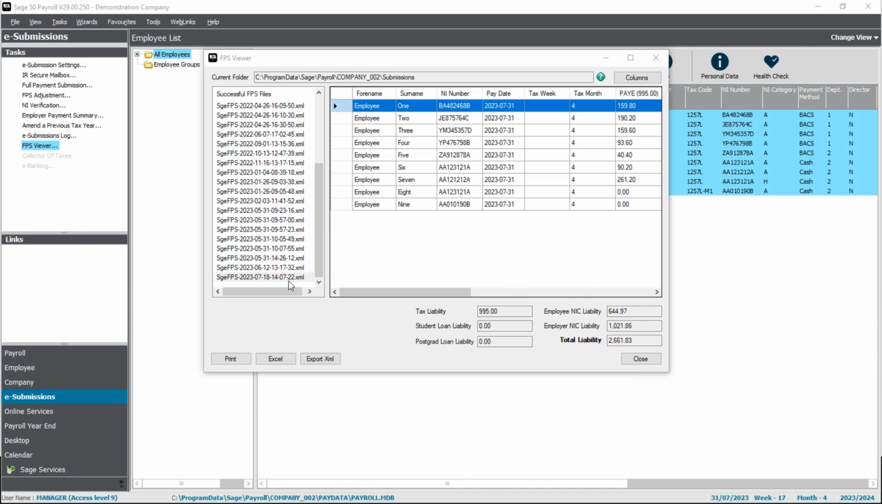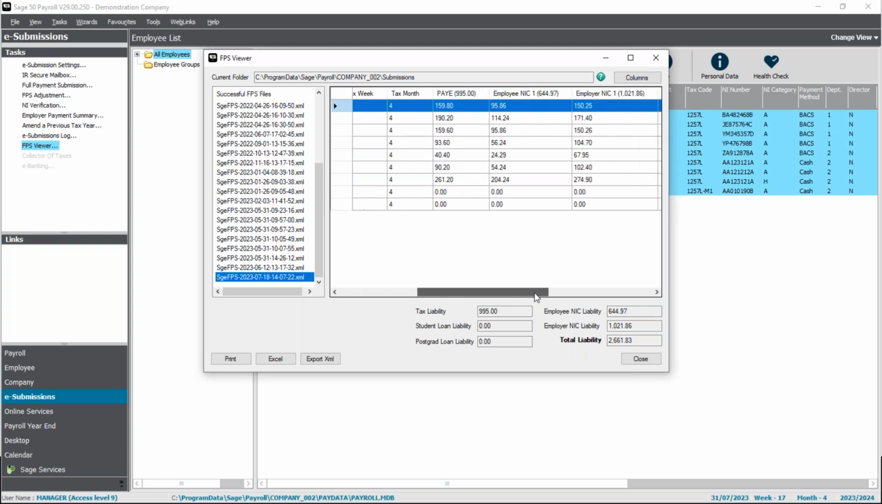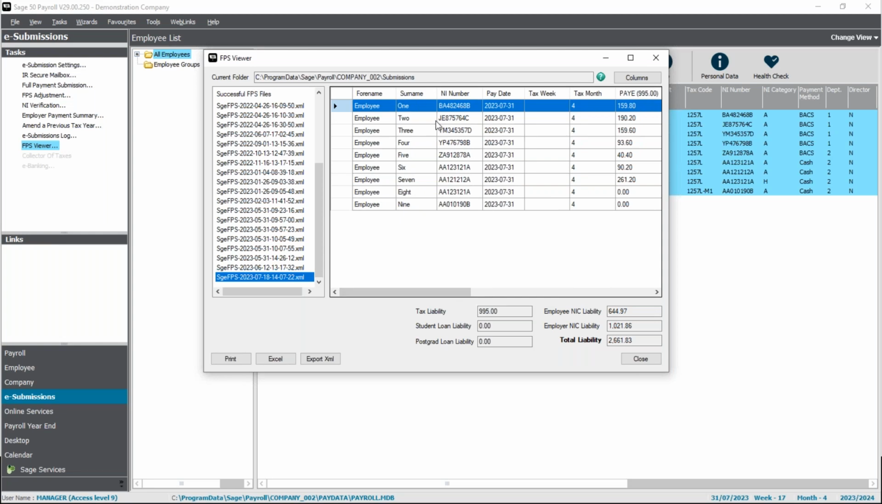And as you can see within this screen, we have our employees, their national insurance number, their pay dates. You can see the 31st of the 7th. And again, all of the information that we have organized. If you would like to add or remove columns in this view, right click on the top row here.